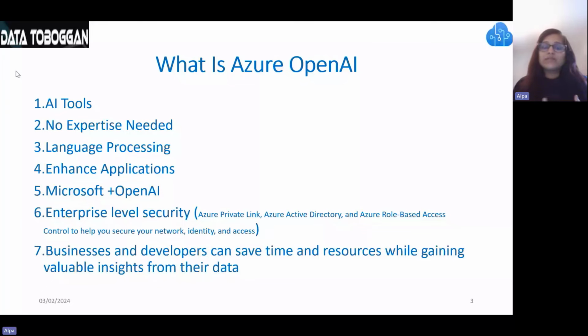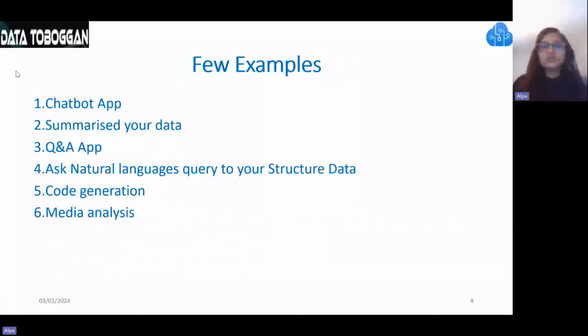And it helps business users as well as developers. It saves their time and resources to get insight from their data. For developers, it can even generate code as well. So let's start with a few examples where you can use Azure OpenAI.